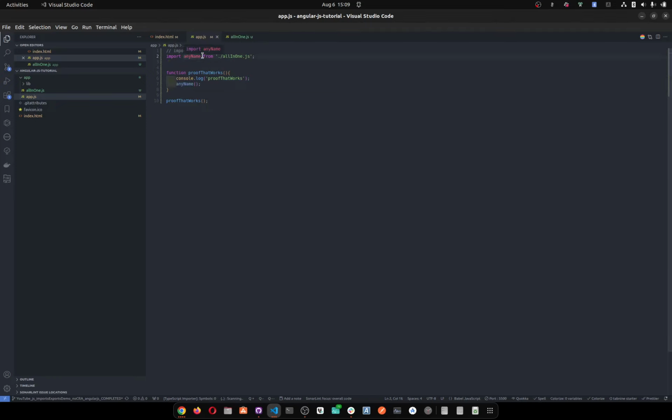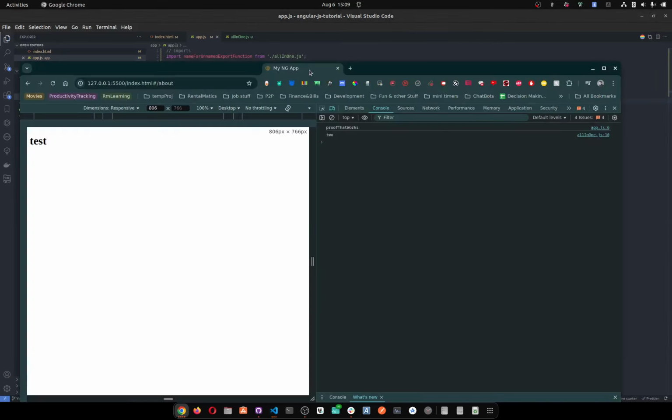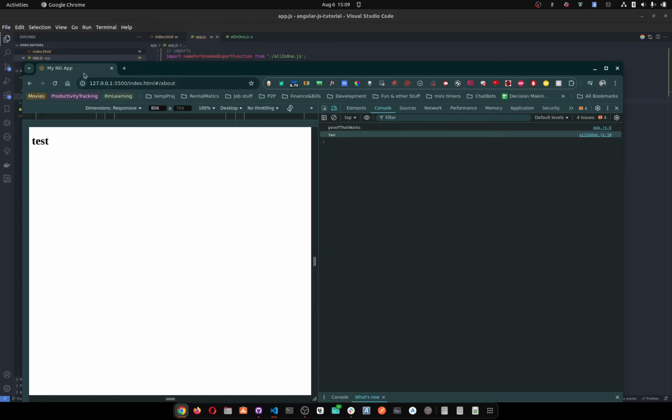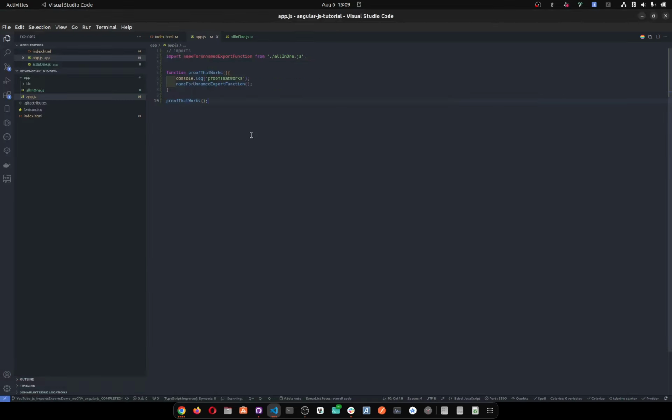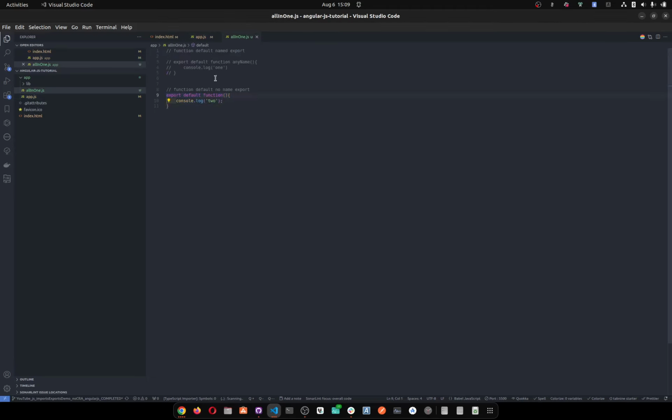So we can put name for unnamed export function. So you see it's still going to work. You see it's still running. So the problem with that is then the only way to track it is either by clicking on it like this. I click control. You see I click control and now it goes into the function.